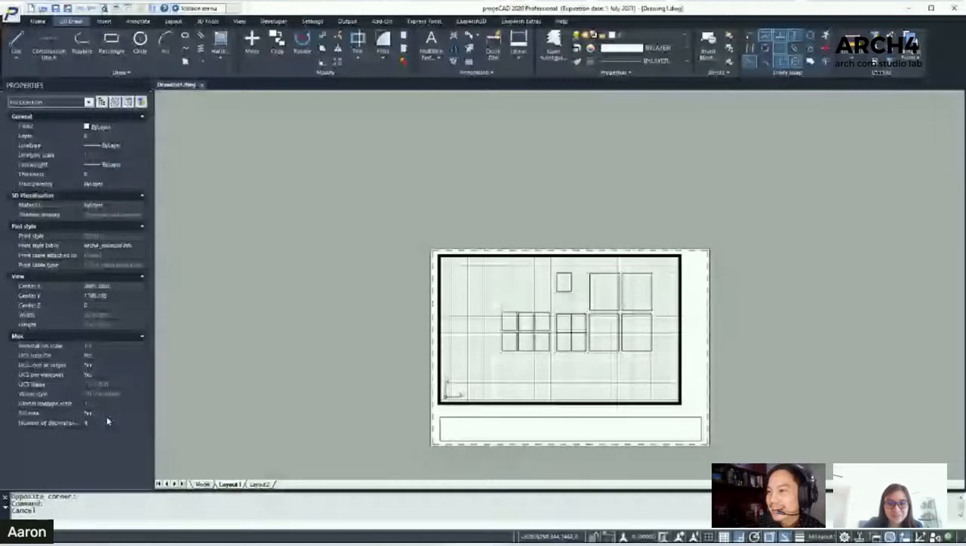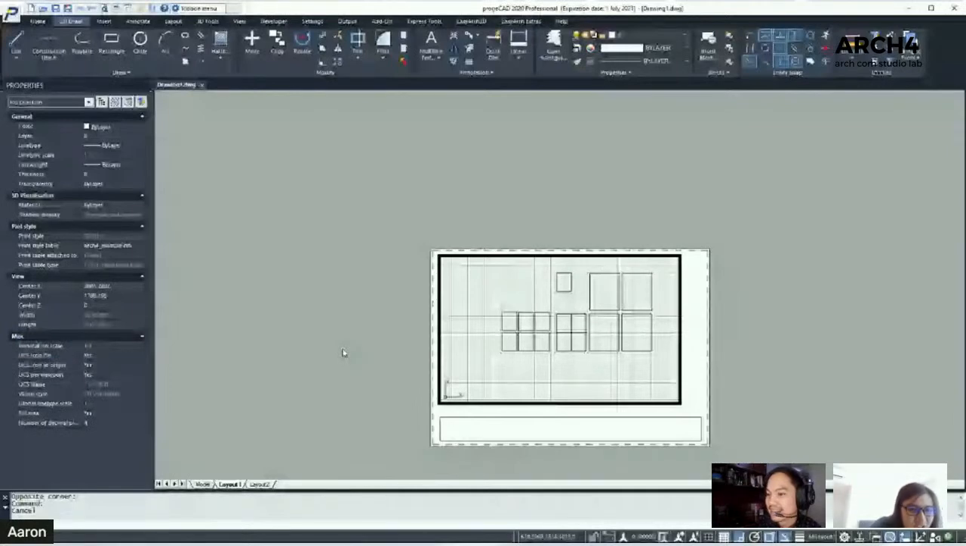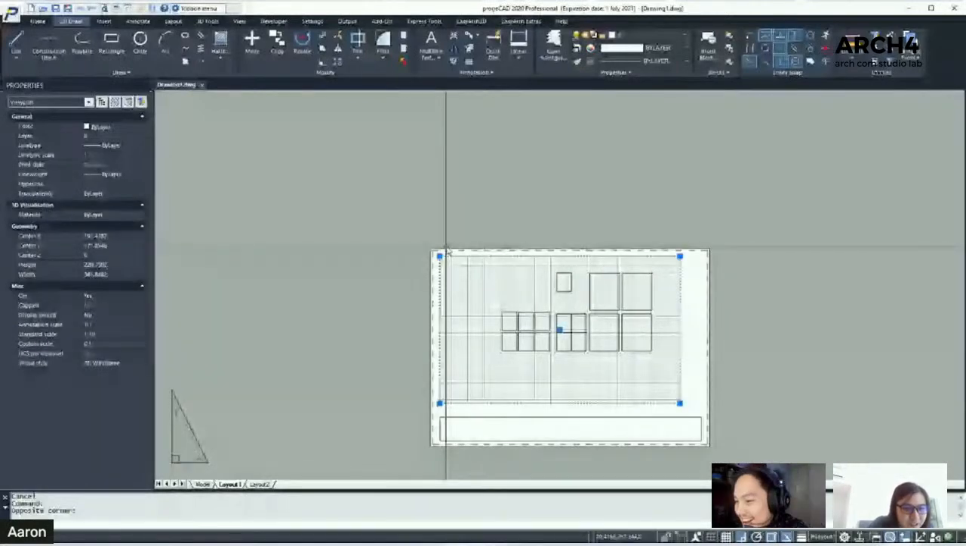Could you tell me where it is again, one more time? In the properties window, in the miscellaneous, the lower left. So it has the standard scale, not the annotation scale. The standard scale. Mine's not coming up. There's a scale there. I found it. Yeah, thank you.